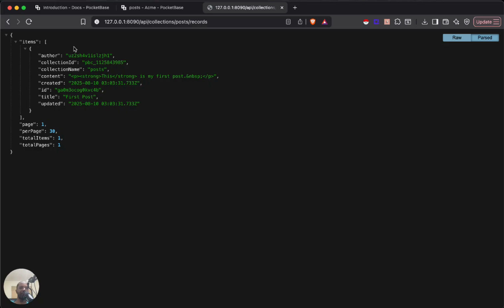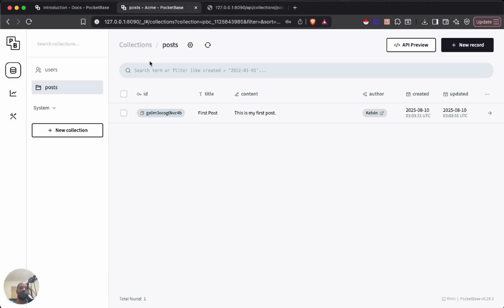Okay, let's go back to the browser. And now we see a list of posts. So that's a quick view of how easy it is to create an API endpoint with Pocketbase. Of course, there's a lot more things that you can do, but I think this would give you a demonstration of just how powerful it is.